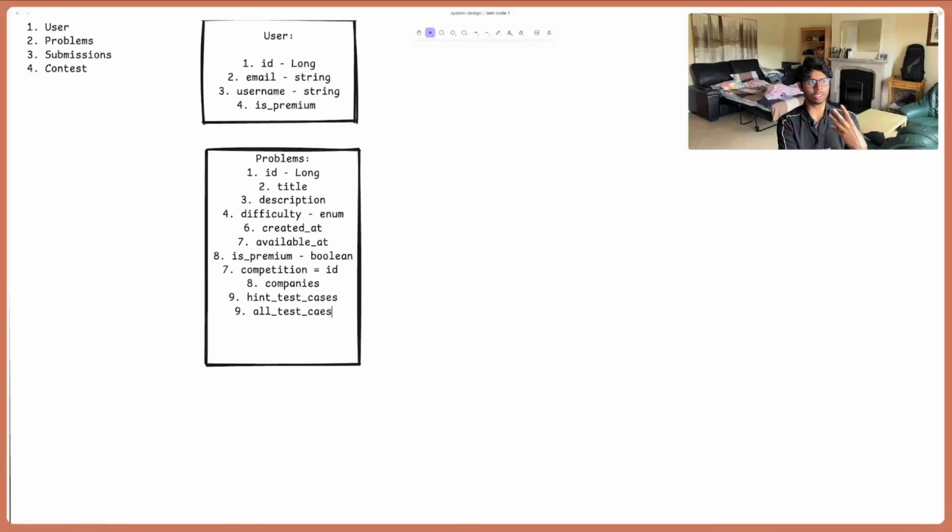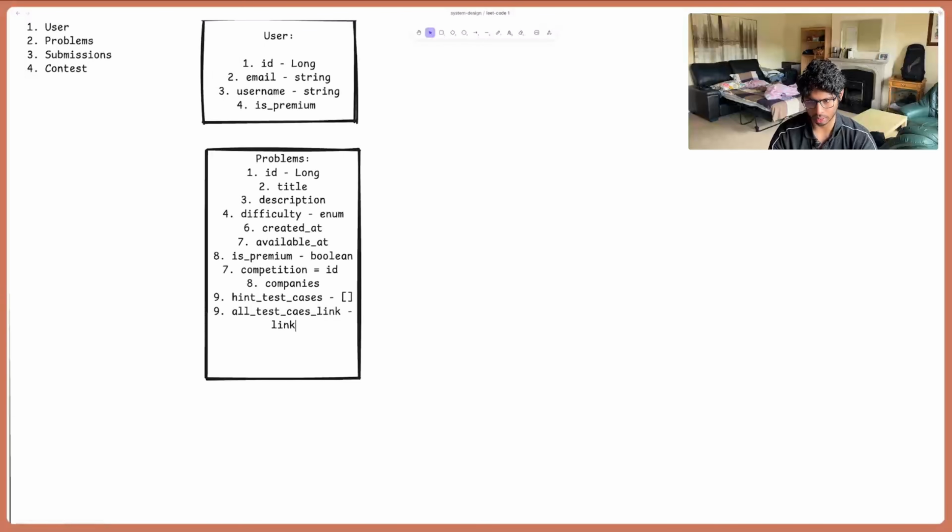If the test cases are small, they are generally not. So if they are small, we can keep them directly in our database. But if they are actually very big files, for example, we have let's say millions of test cases, then we should keep them in S3 or any bucket. So what we can do is I'll just mention S3 like all test cases link, and we can just keep it here like a list, and just store the link here. Or we can just say the string.